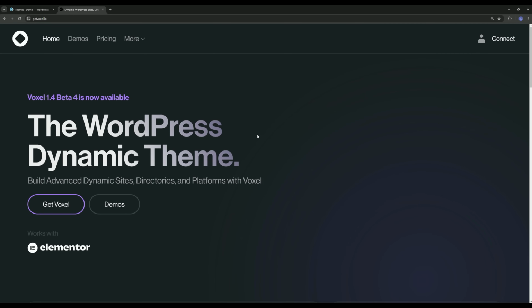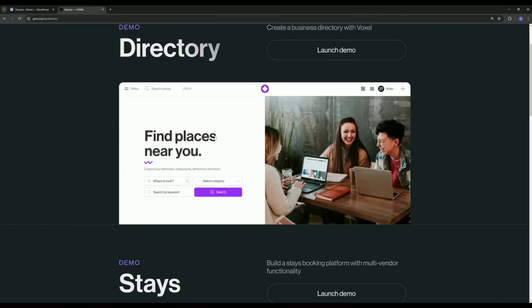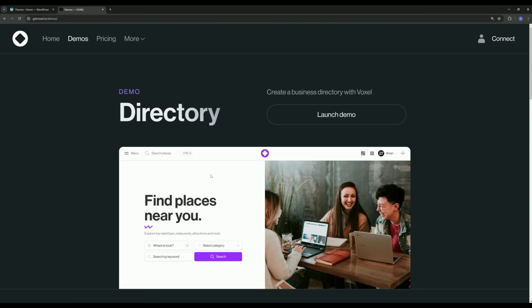I'm a developer at 27 Collective, and this is a walkthrough tutorial where we're gonna recreate one of the Voxel demos, more specifically the directory demo. So we're gonna do everything from scratch, and in the process see how Voxel works and how you can combine the different features it provides to achieve the results that you see in the various demos.